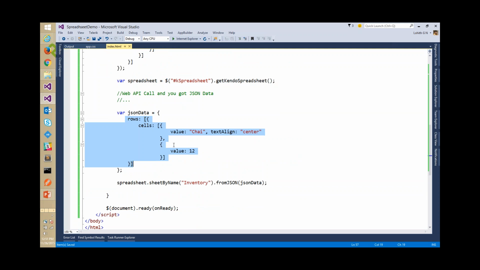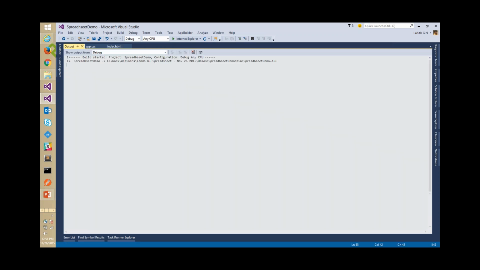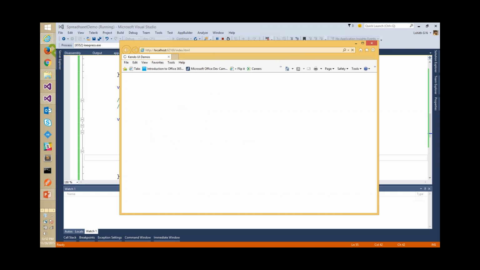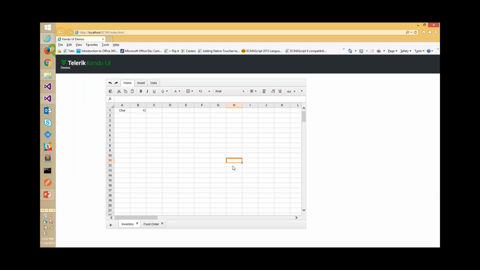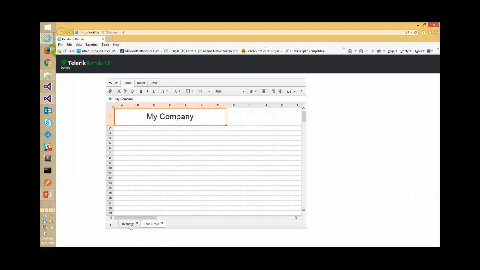You have rows as an array, and then each row has a cells collection, and you keep on adding as many rows and cells as you want. And now I can just say sheet by name inventory, and that sheet gets the data from this JSON data, right? So let me run it. And there we go. So we have chai, and then food order and my company.